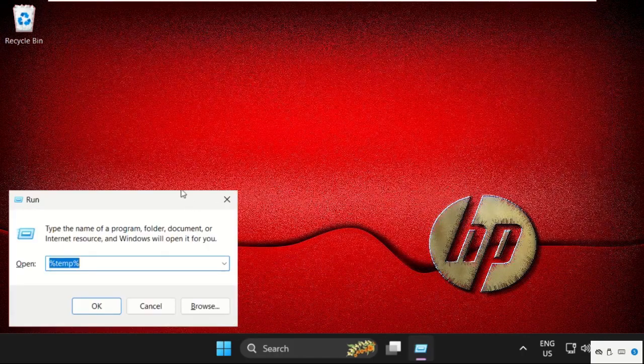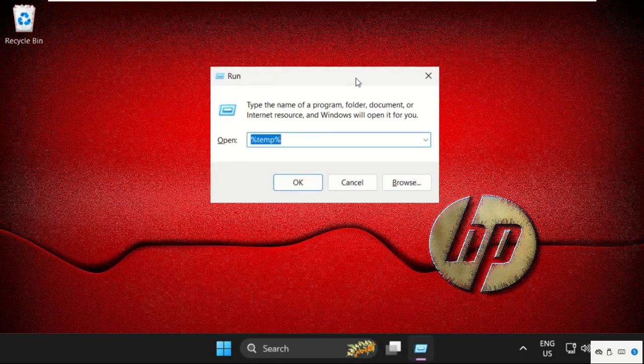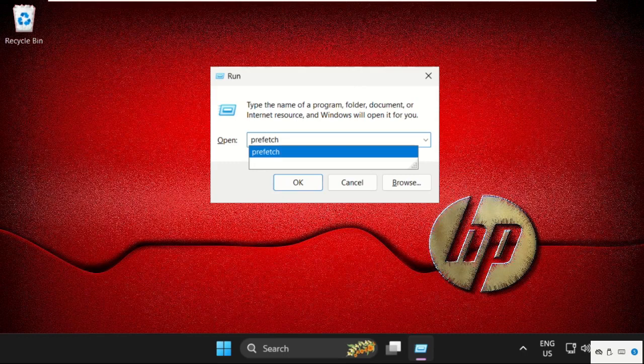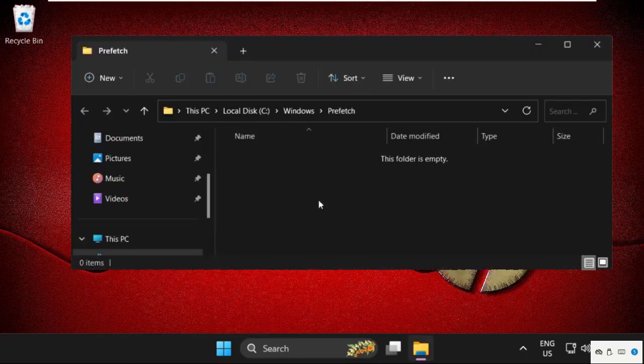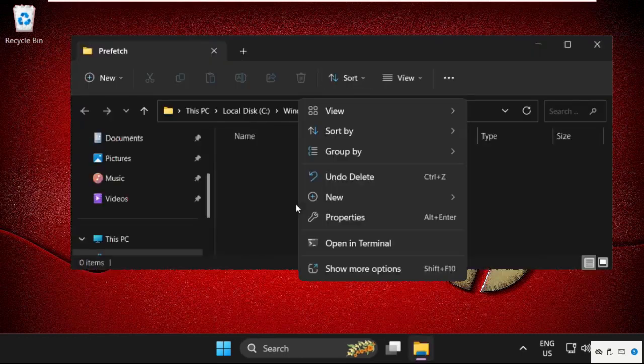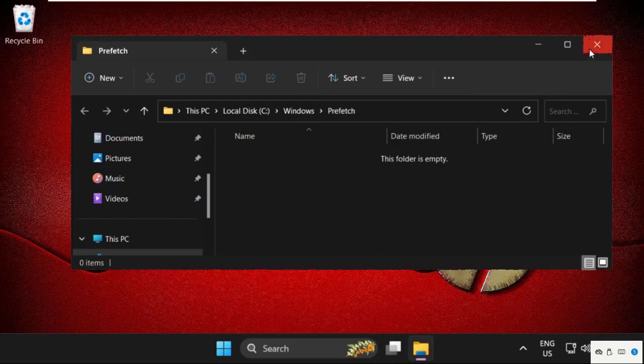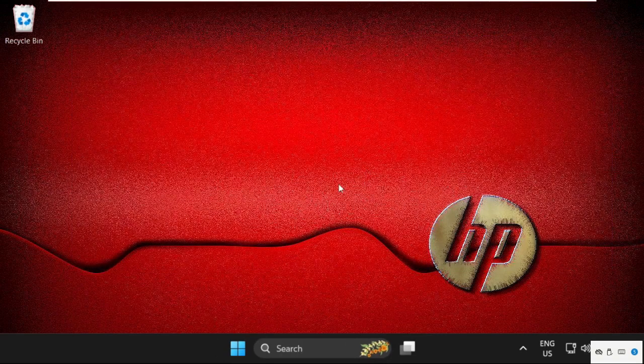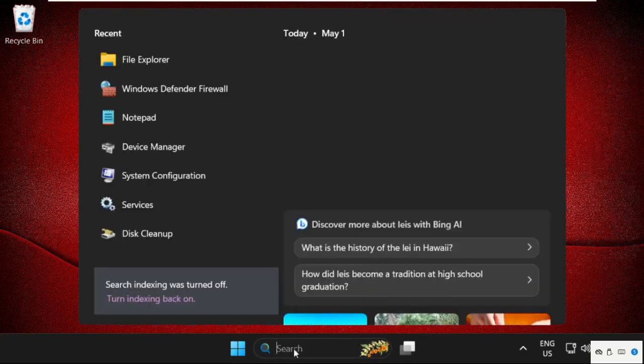You can simply press Windows key plus R key together to open run. This time type prefetch and hit enter. You will get the files here. Also select all these files and delete them. Once done, close this window and simply move to the next method.